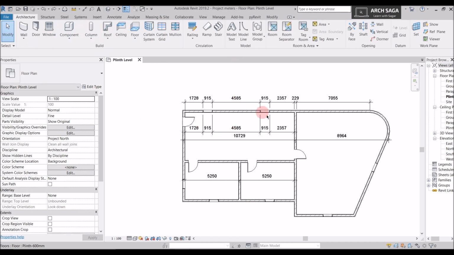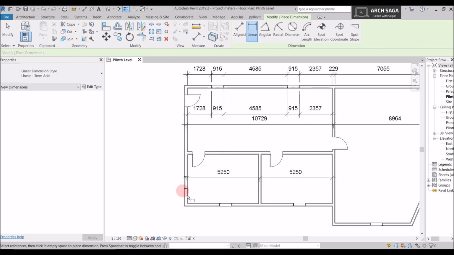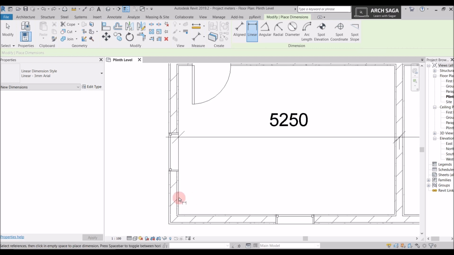Let's try another dimension style, which is the linear dimension style. DI and select Linear dimension. Linear dimension can only be used for 90 degrees, vertical or horizontal. So I'll select this point.